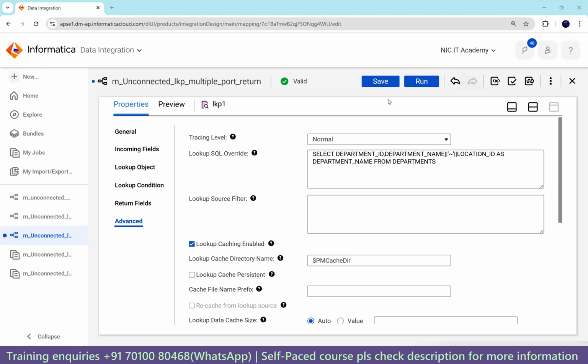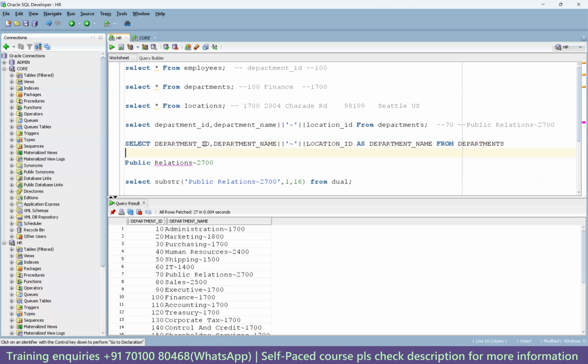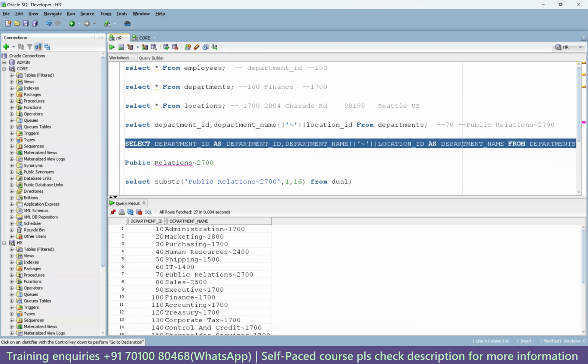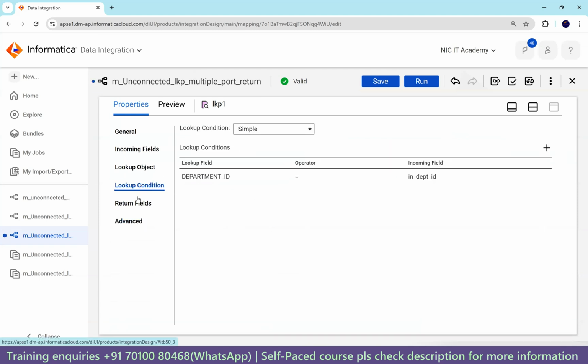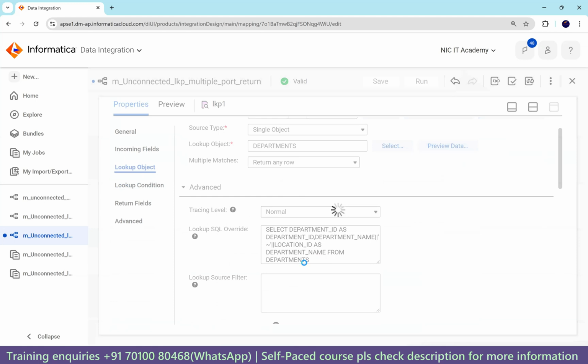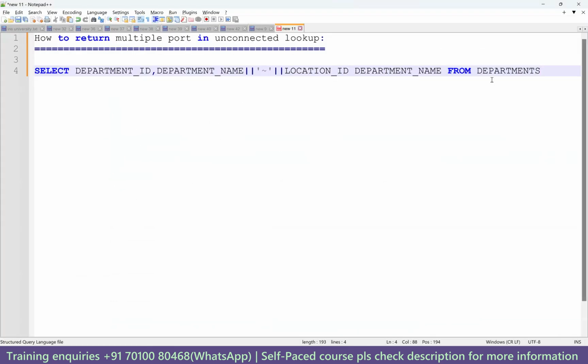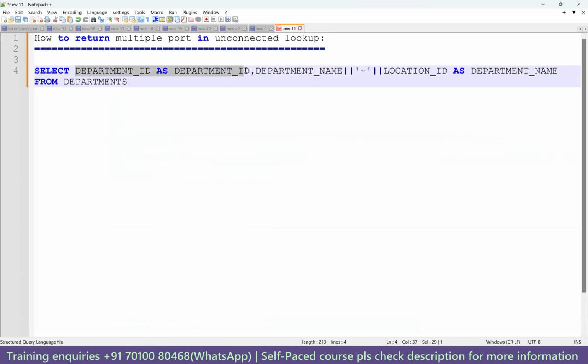Output port data type is correct only. So this column we have to make as department ID. Control C. Control V. So this is the reason. We have to mark the alias name here. So make sure that you are aliasing the column this way. I forgot to mention that.